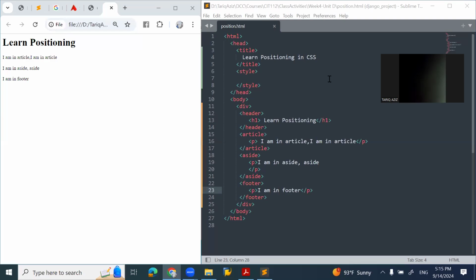Today we will talk about positioning in CSS, Cascading Style Sheets. This is my simple sample page. I have a head, a title, and then we have a style. So we'll be writing the style in this one, and then we have body, and body has a div, and this div has everything inside.